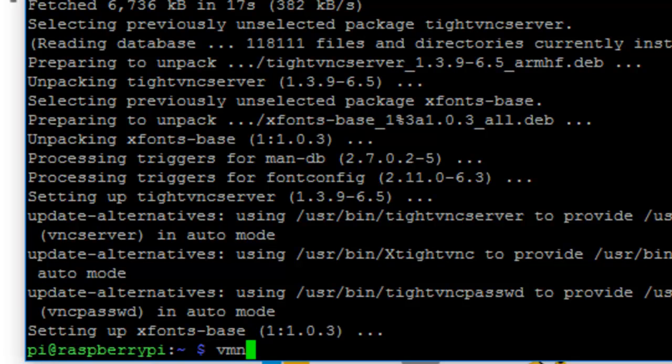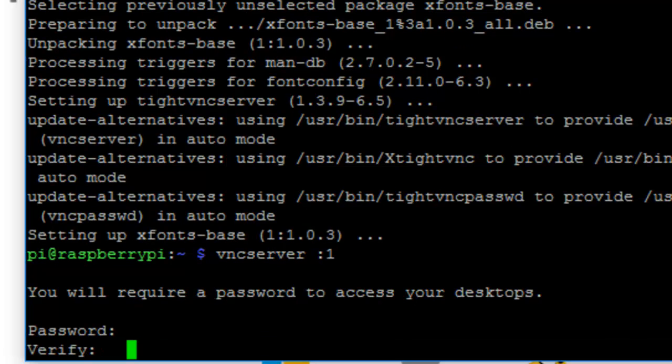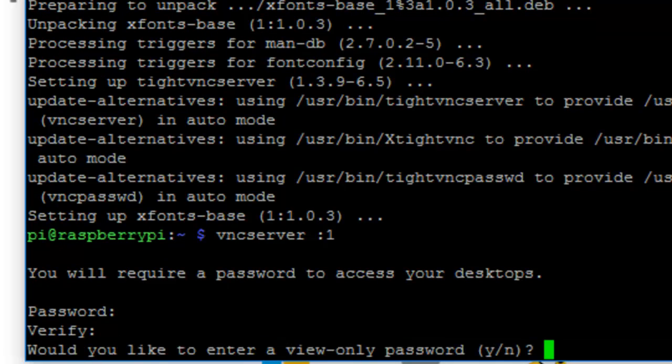So we go vncserver space :1. Okay, press enter. Now we need to put a password in there. There needs to be 8 characters, so I'll add my password and press enter. Verify. Press enter. Would you like to enter a view only password? Click N for no.